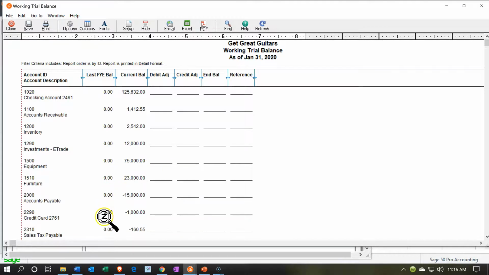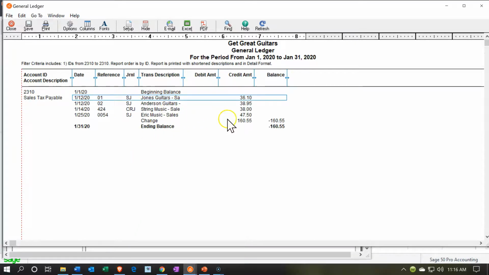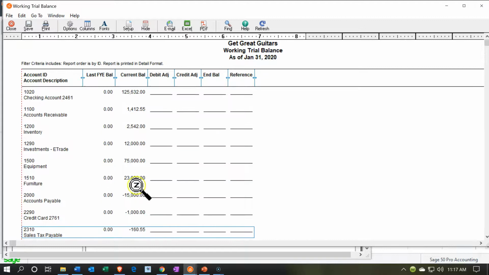So we've got the liabilities down here, sales tax payable. There's the sales tax payable amount. That's where the difference is going. That's where the sales tax of $47.50 is. Closing that back out, we also know that the inventory is going down.